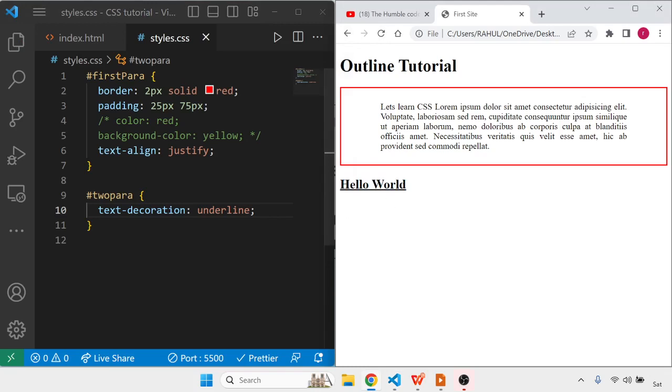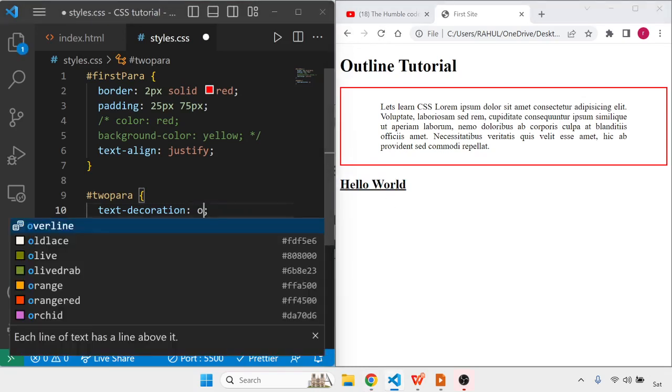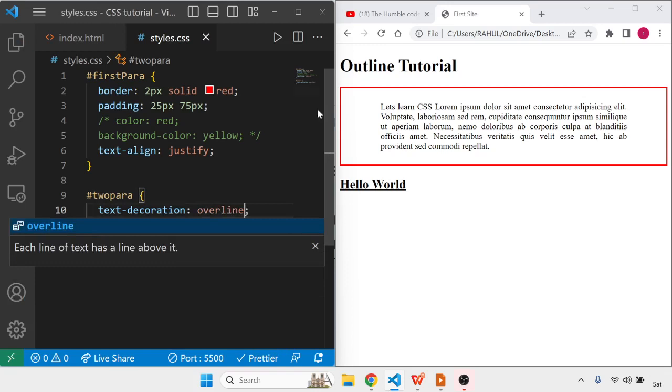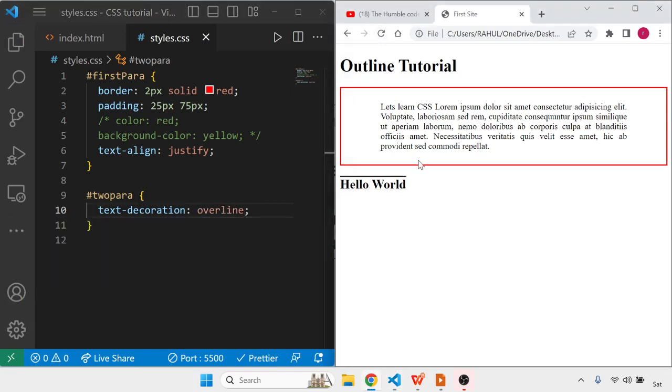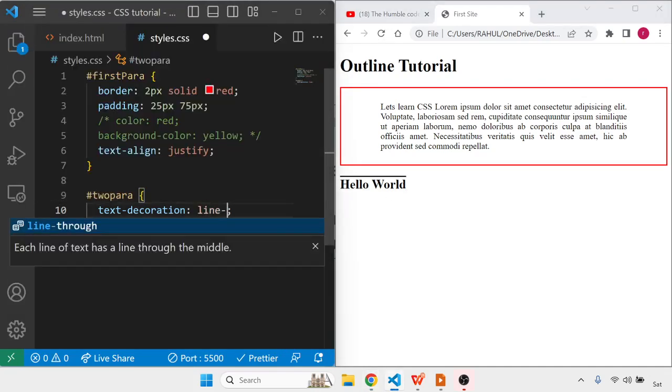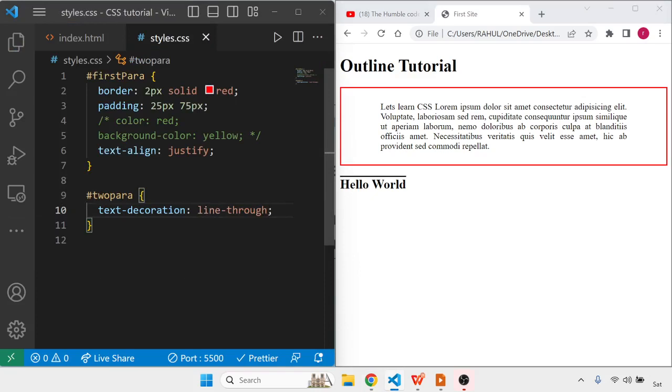Next we have something called overline. Just in case you want the line to be above the text, we make use of the overline value. Similarly we have line through. In many cases we want a line to strike through the text, which displays that this text is cut. So you can see this kind of line through value we will put. Next we have overline and underline at the same time. That will simply put a line above and below the text.